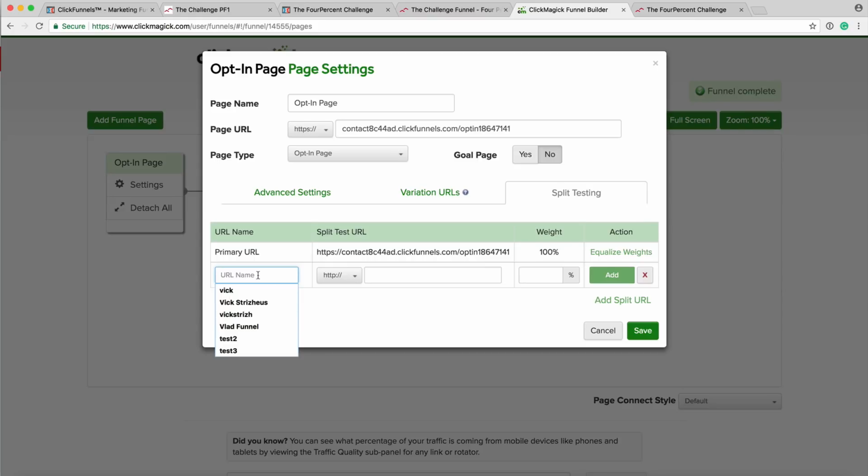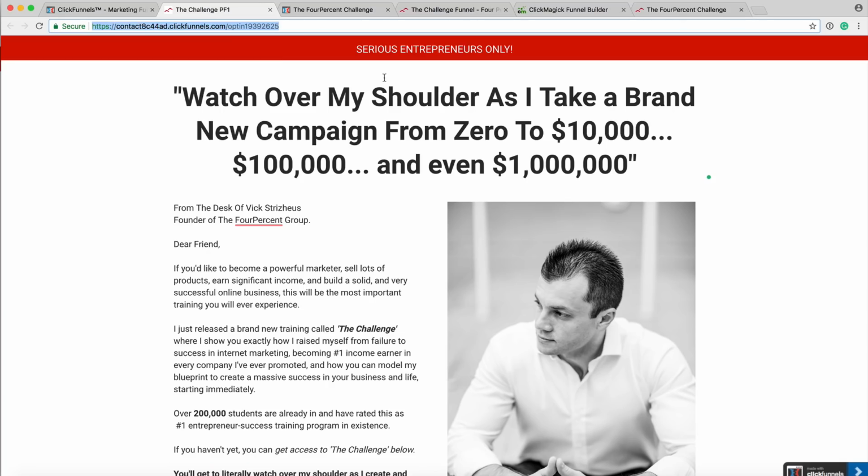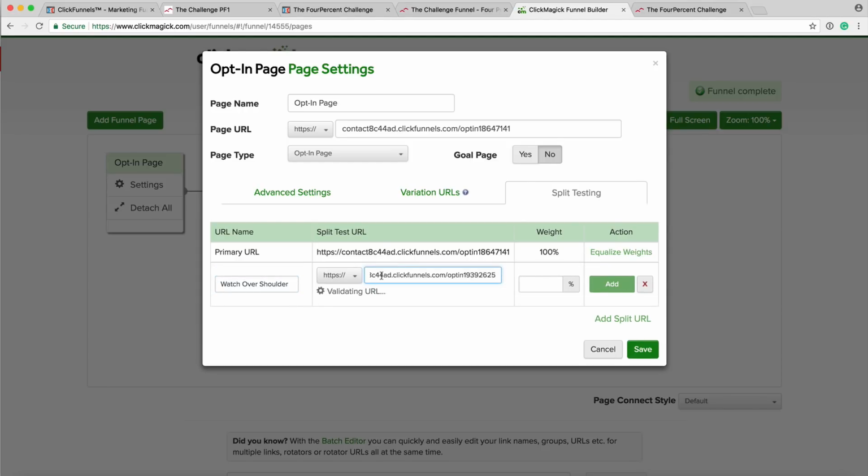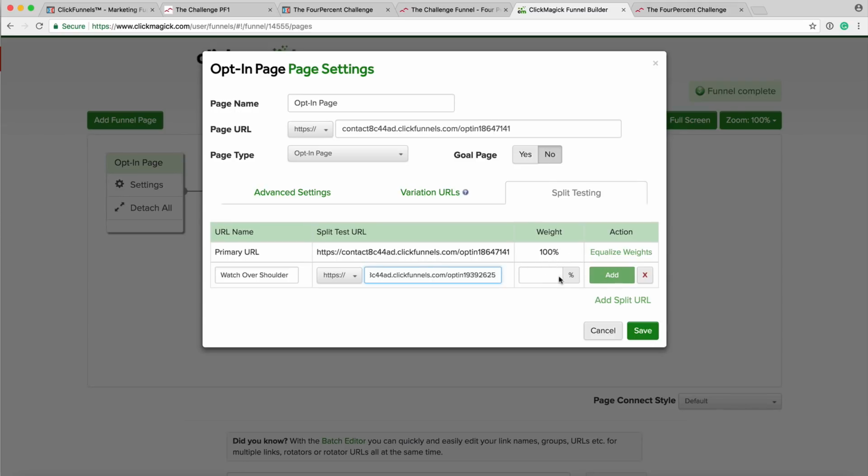I'm going to name it "watch over shoulder," because this is the watch over my shoulder page. It's just your identifier, you can name it whatever you want. This becomes my primary URL and this becomes my secondary. I'll do 50-50.